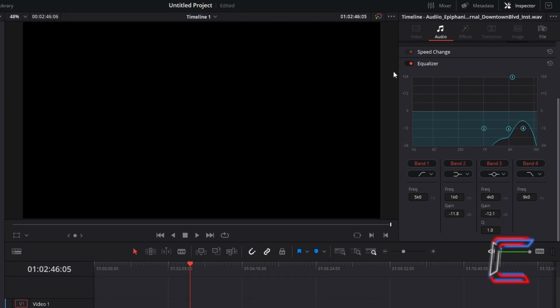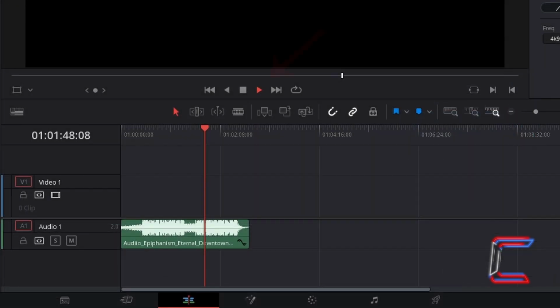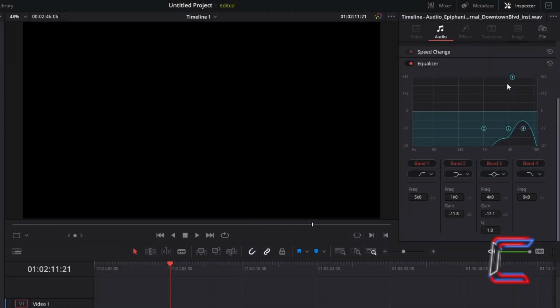Reducing the gain value of Bands 2, 3 and 4 should help reduce the intensity of your sound file. And having Band 1 in the higher frequency range results in your audio file playing with a low volume.